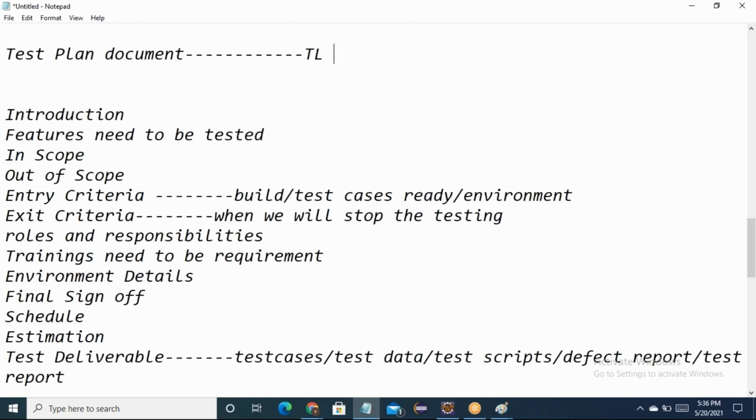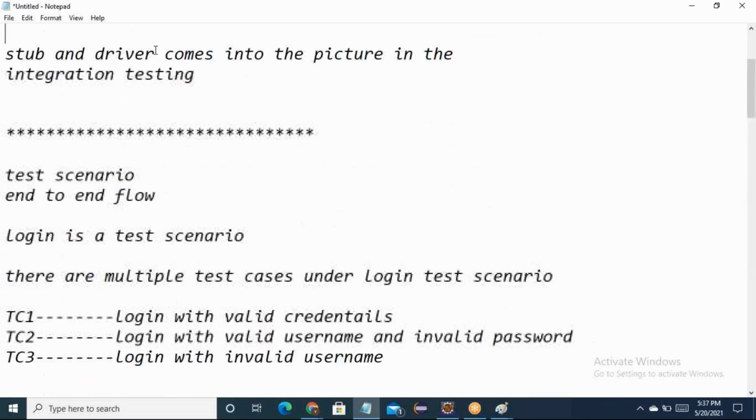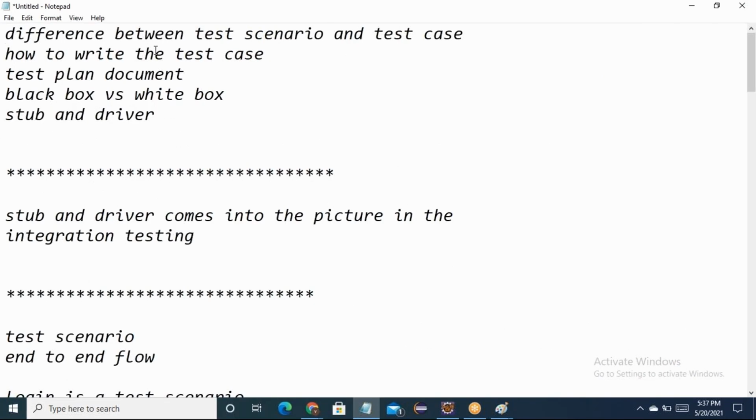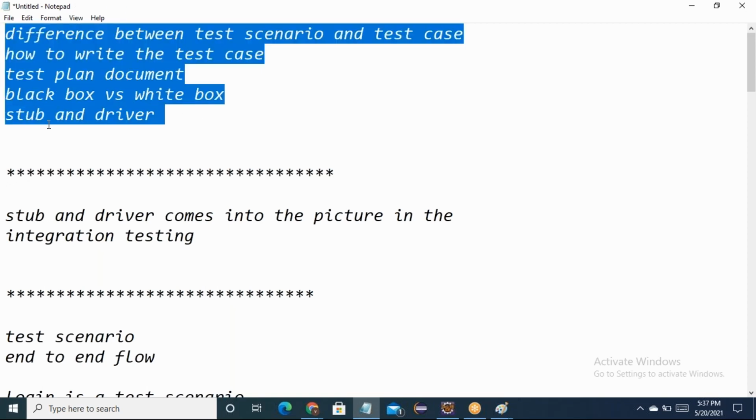You will always say, I was partially involved in the test planning. Today I will cover these things. These are the most important activities that we have discussed: test case writing and the test plan document. You can take the help of Google as well, but we have to close only this topic today.